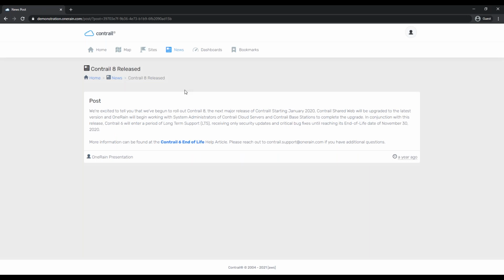News is oftentimes used as a place where you can post updates about your system that are available to the general public. We've seen clients use this to indicate that they're aware of an issue at a specific gauge site and that they'll be performing maintenance on such and such day.